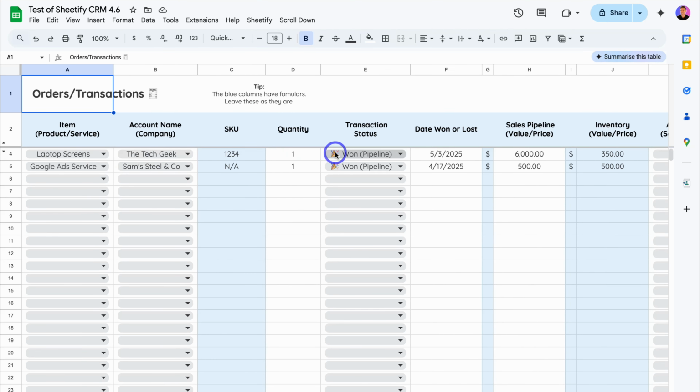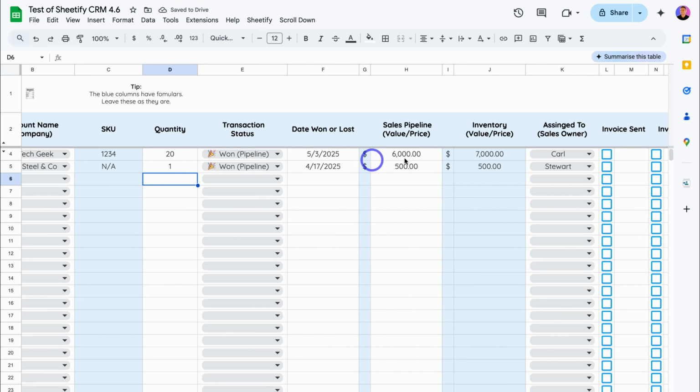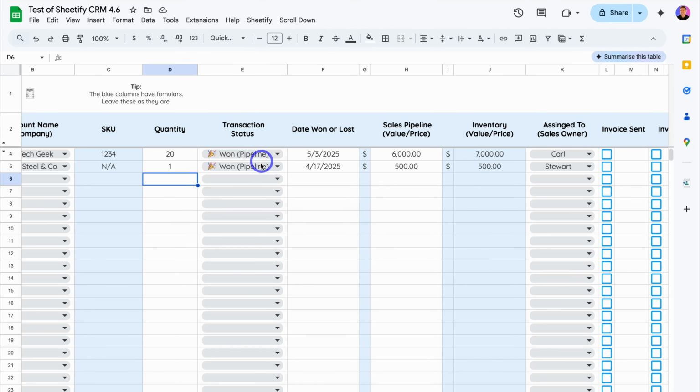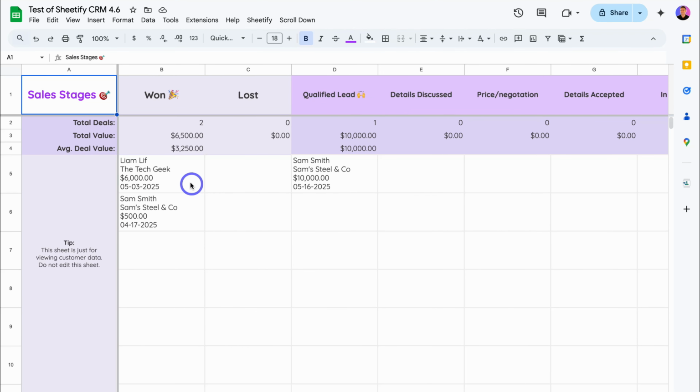Now, if you change the quantity here, so for example, let's say the quantity was 20, meaning 20 laptop screens, the inventory value is added here, and the sales pipeline value is automatically added here. So this is how much the client needs to pay, and this is the inventory value that we added inside of inventory. Now we have two transactions with the status 1. If we navigate back over to our sales pipeline, you'll see those two deals over here.